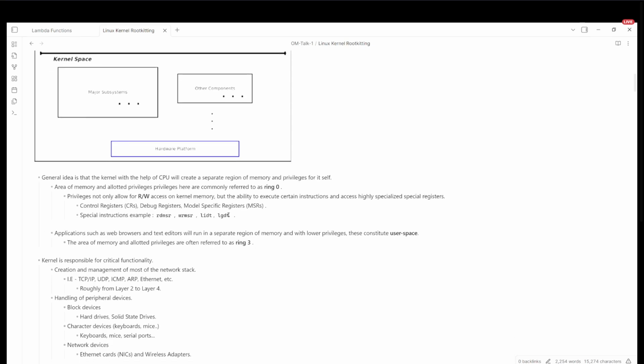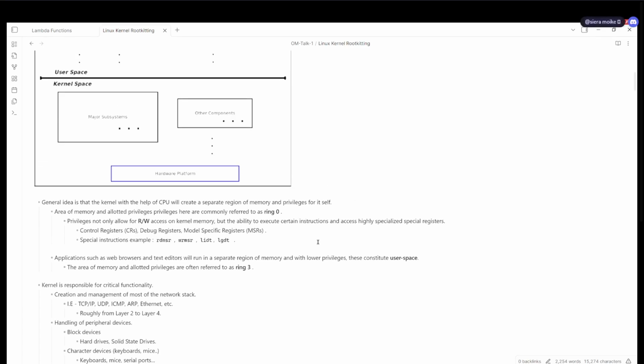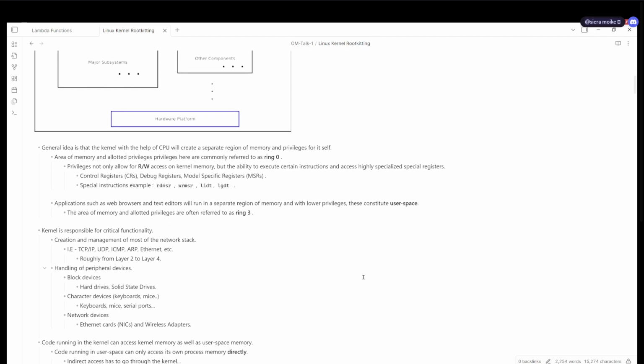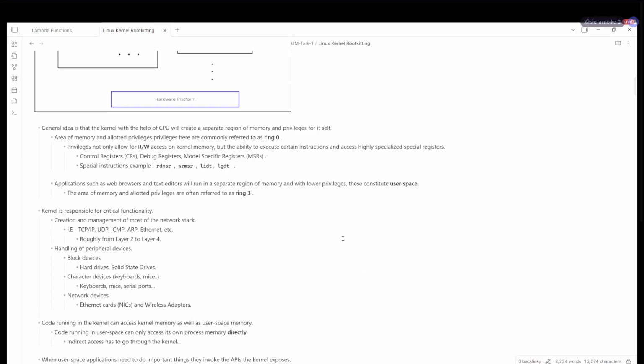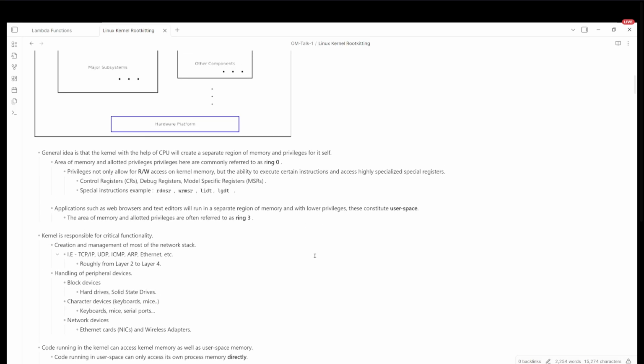Certain instructions, like I just mentioned, load interrupt descriptor table, read MSR, write MSR, etc., can only be executed from ring 0, and that's enforced by the CPU. Let's see, sorry about the long-winded part, let me move on. So ring 0 we refer to as kernel space, and ring 3 as user space.